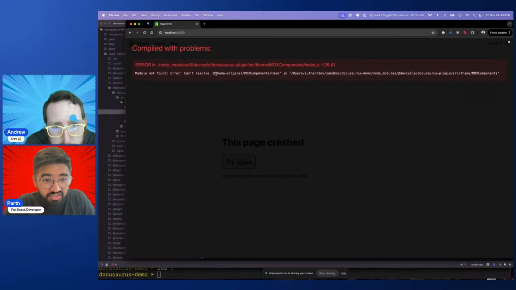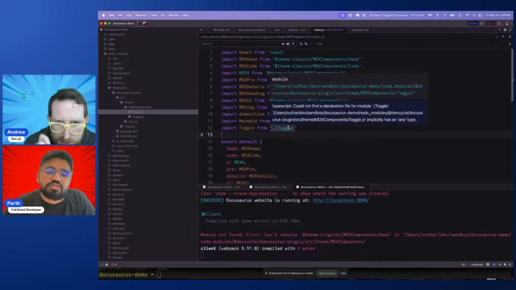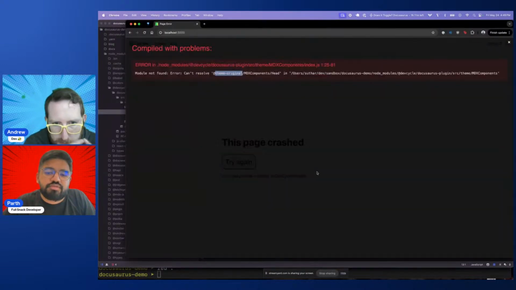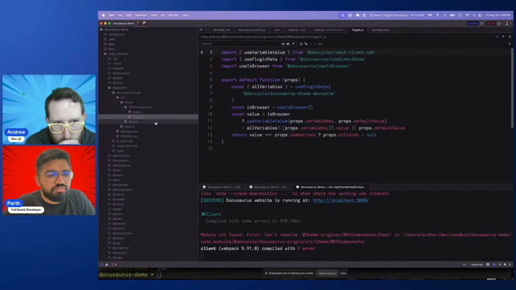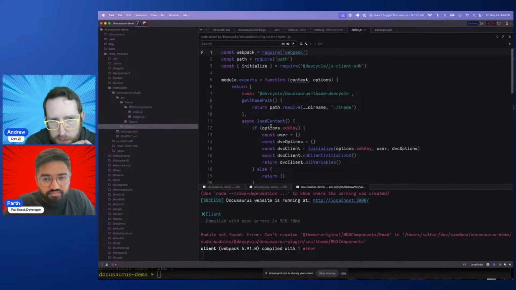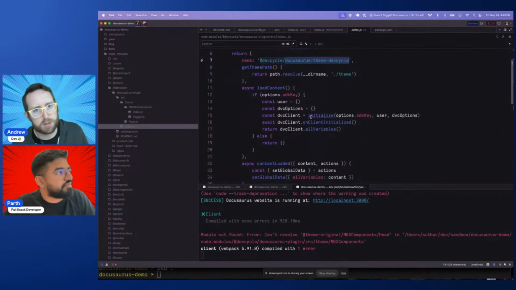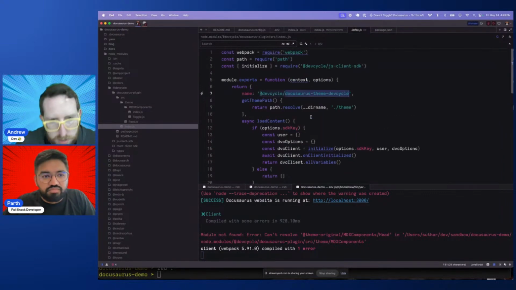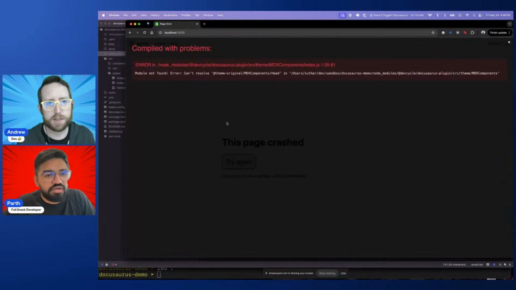It still is looking for theme original, even though we changed it there. So it's not sensing any changes that we're making in this node module. Okay, we need to find a way to put in an in-development plugin. We need to be able to do this outside of the node modules folder, I think. Yes.